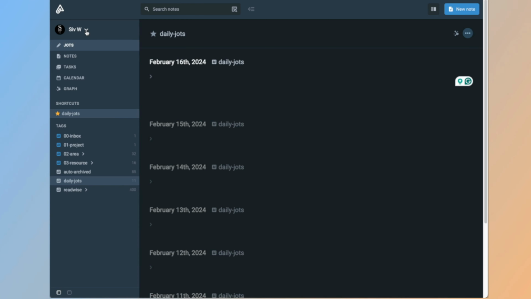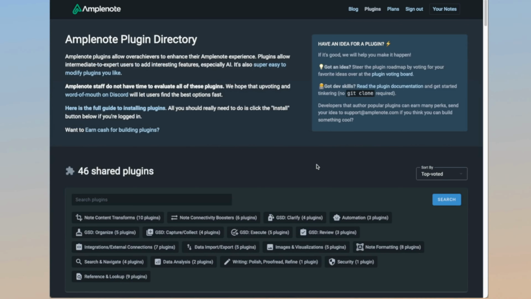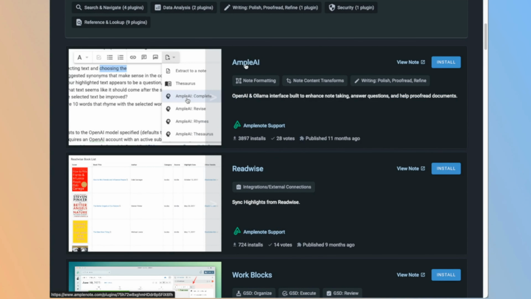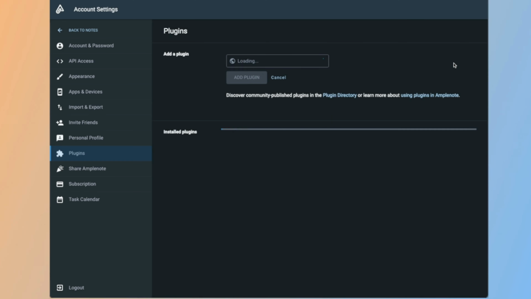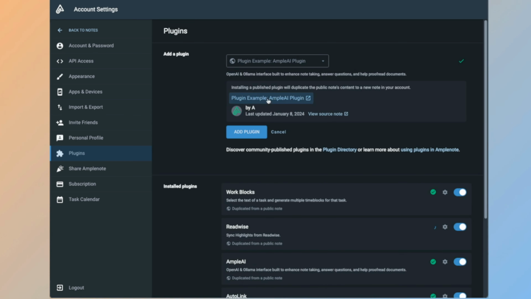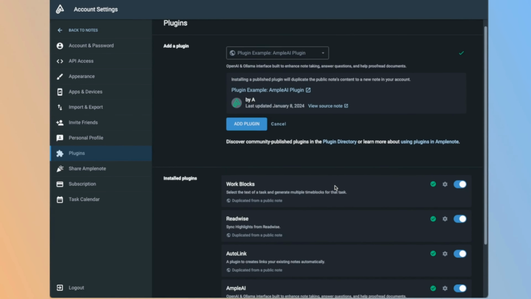Like many other note-taking apps, Amplenote has a plugin that allows you to connect to OpenAI and other large language models. This allows you to leverage AI to help you manage your note-taking. To install plugins, you need to go to the plugin section, choose the plugin you want, and either read more about it or press install. Once installed, it will take you to your accounts page where you can add the plugin. Once it's added, you need to press the settings button.